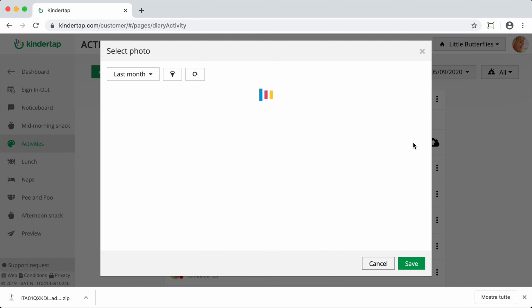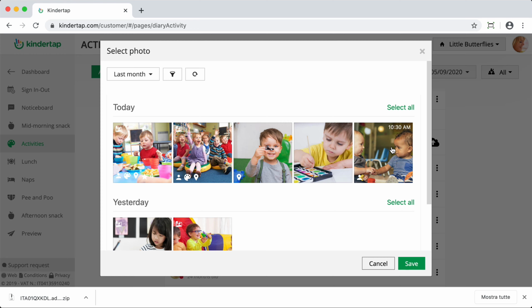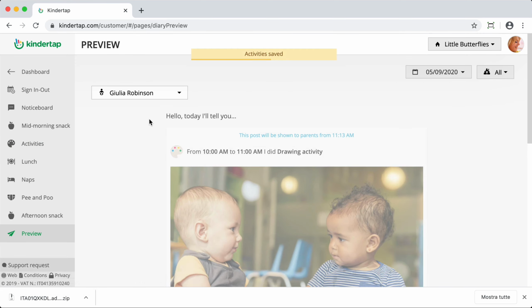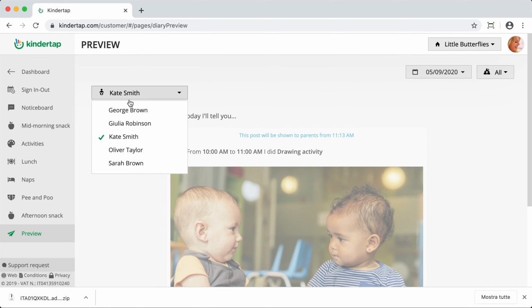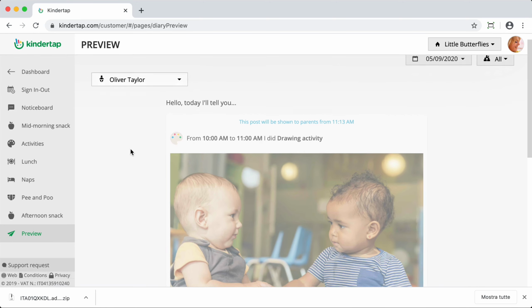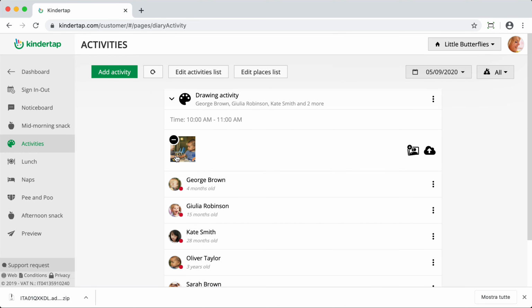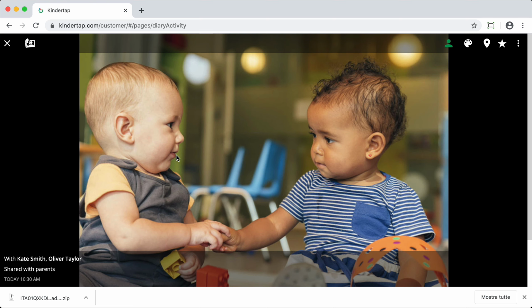Now let's select a photo from the gallery. Let's see the preview. Kindertap has already added the photo to the diary of all the kids. So, in this second way of sharing images, by adding the photo to the post, you are sharing it with all the kids included in the post, and not only with tagged children. But remember, the verification of the authorization to the photo sharing is always based on the tagged children. For example, in this case, Kindertap will verify the level of authorization for Oliver and Kate.